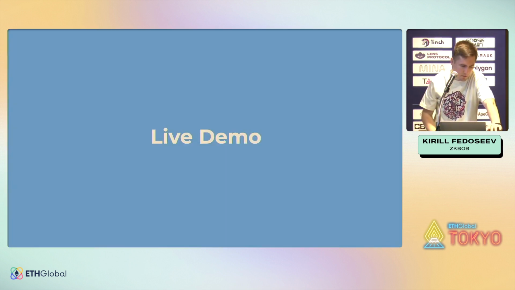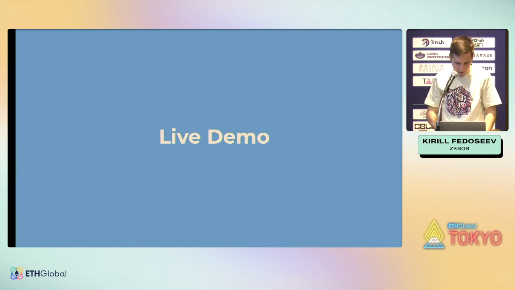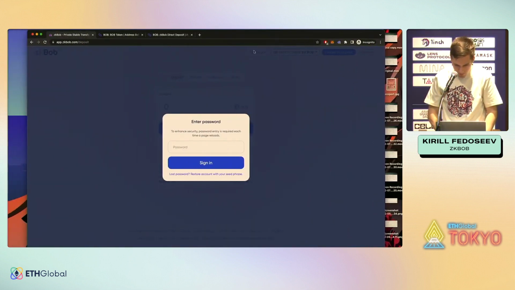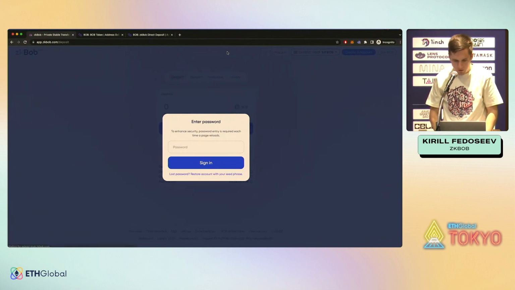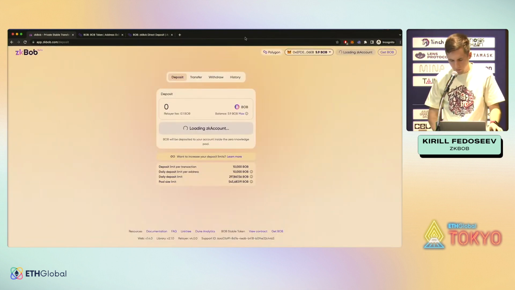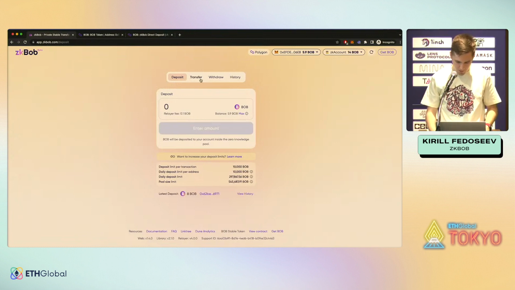Yeah, and I think we have a few minutes for a short live demonstration of how direct deposit works. So I'm going to log into the zkBob UI right now. I created a test zk account a couple of days ago. We're going to wait until everything is loaded.